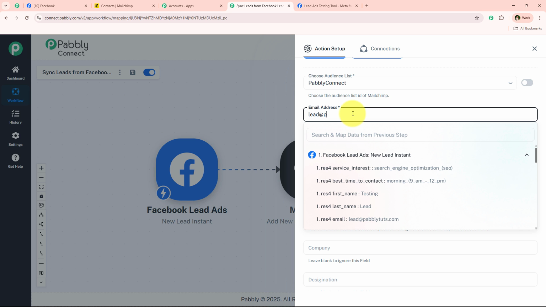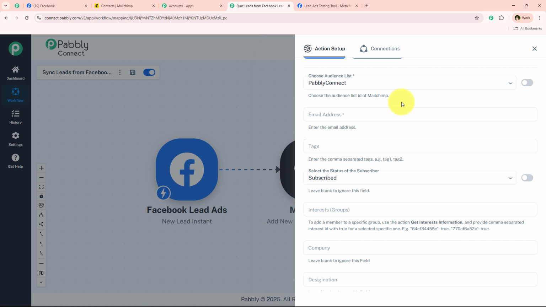But we are not going to enter it manually by typing it like this or copy pasting it, but instead I'm just going to map it. So you must be wondering what is mapping. Mapping is a method by Pabbly which means inserting the data from the previous step. And as you know, our previous step was the trigger step where we selected Facebook lead ads as our trigger application. So we are simply going to map the details from the response of our trigger application only.